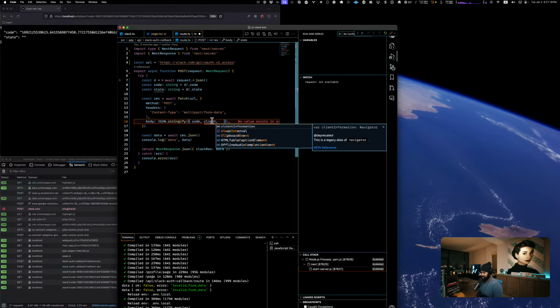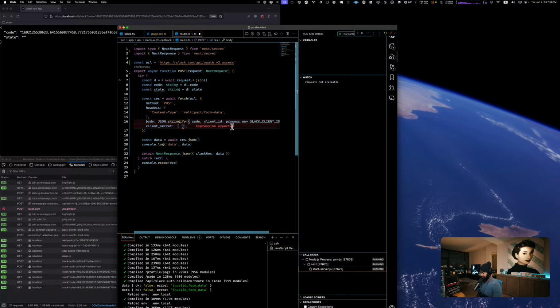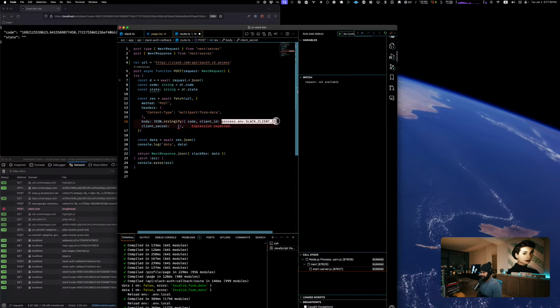And then there's also gonna be the client secret. And maybe this does need to be that, right? You can do that. Yeah, okay. These don't need to be quoted. Yeah, that's valid JavaScript. Okay, so then I'm just gonna copy basically all of this, dump it here, and we'll say Slack client secret. Like that.